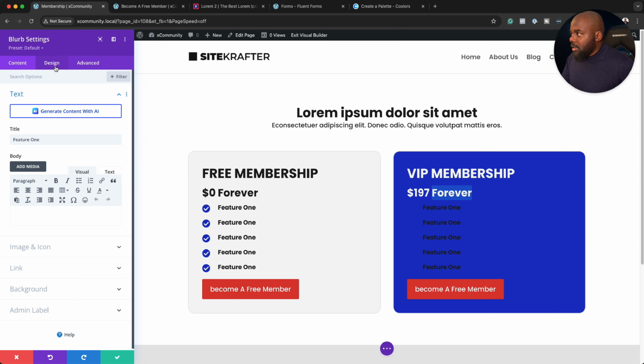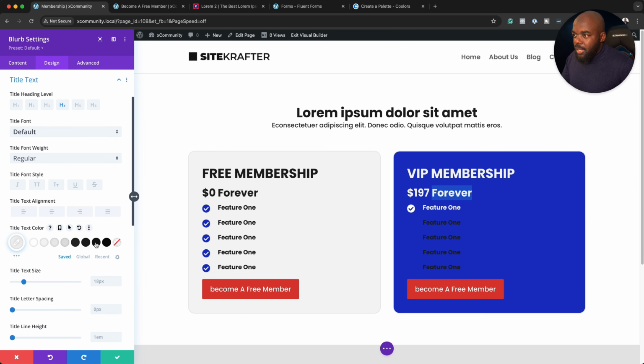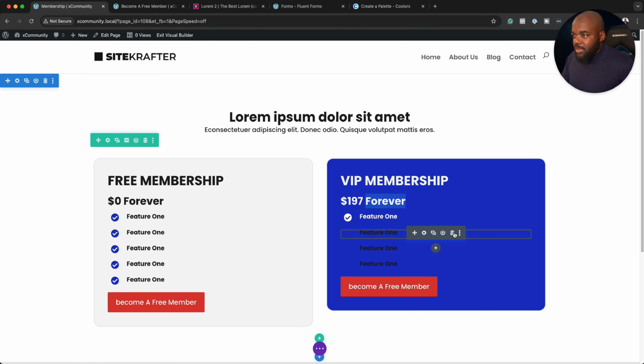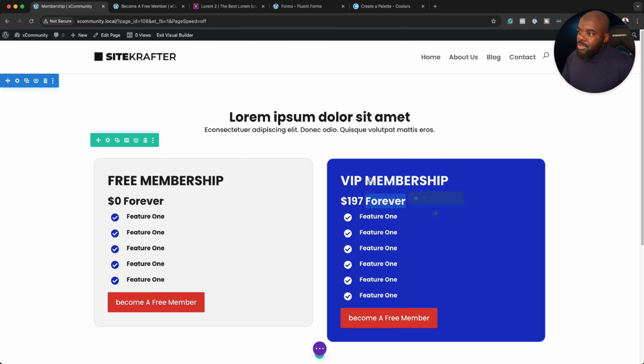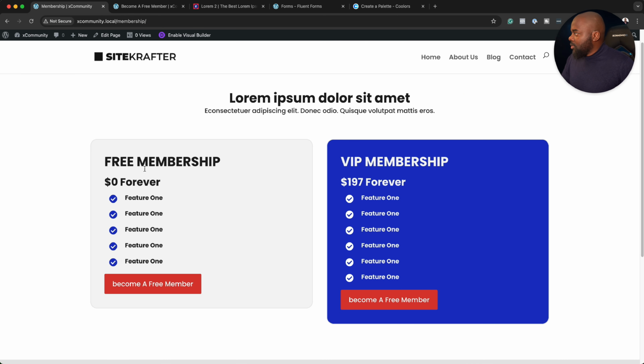So for this one here, we're going to start here with the icon, and we're going to change the icon color to white, and then the text to that. Okay, in fact, you know what, I don't need to create a preset. I'll just need to delete all these and then duplicate the first one. How about that? Okay, so the VIP here is a bit more. All right, so let's save and exit the Visual Builder. Okay, so not too bad.